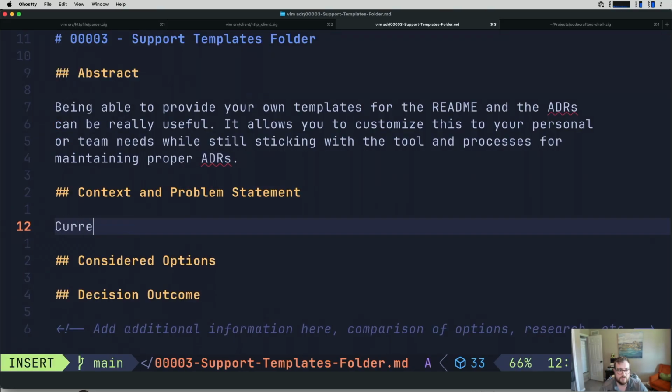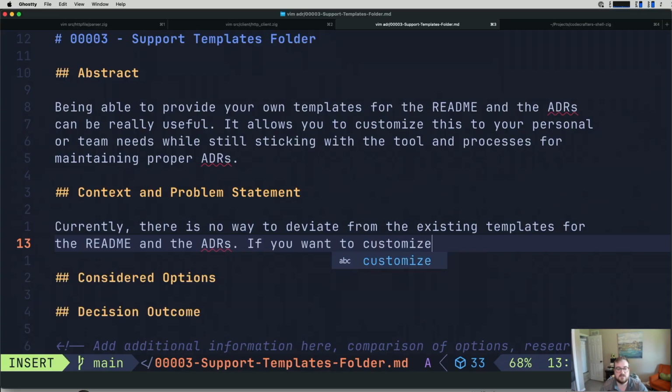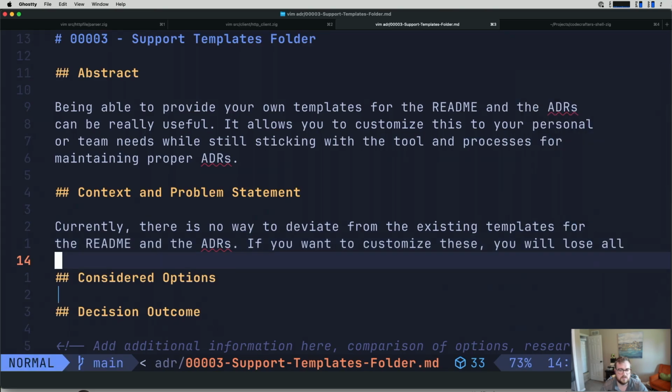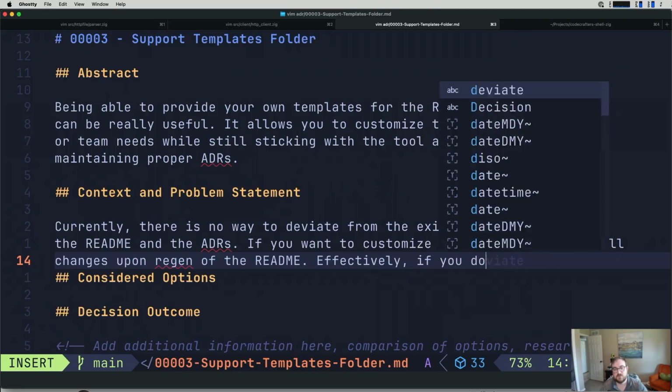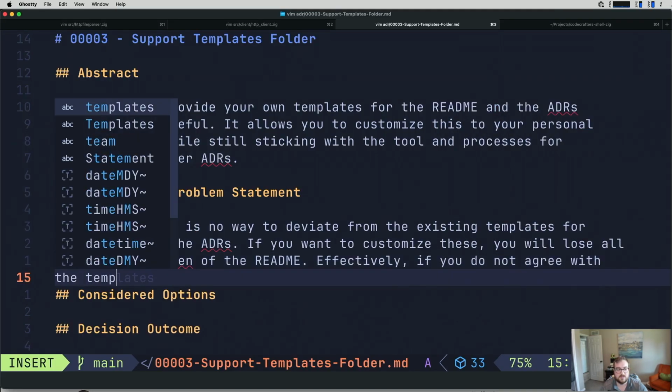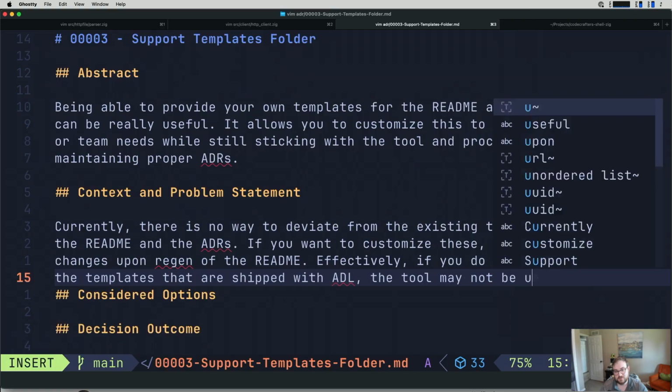Context and problem statement. Currently, there is no way to deviate from the existing templates for the README and the ADRs. If you want to customize these, you will lose all changes upon regen of the README, and effectively, if you do not agree with the templates that are shipped with ADL, the tool may not be useful to you.